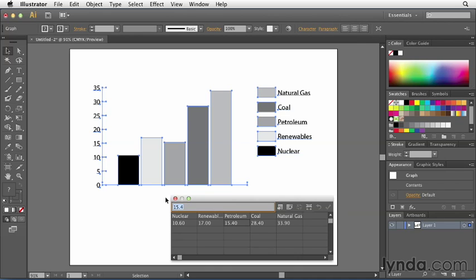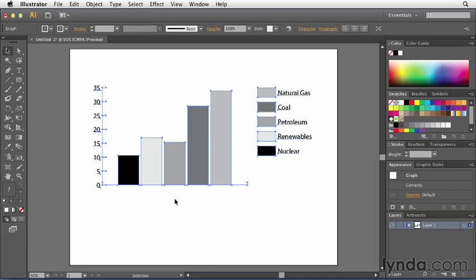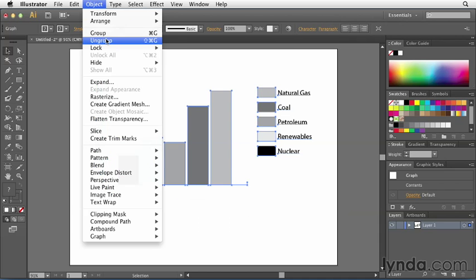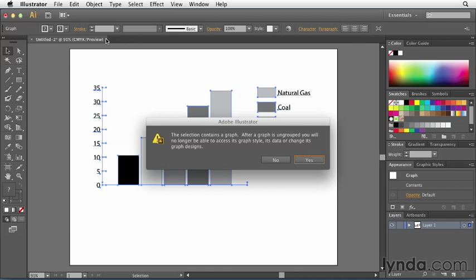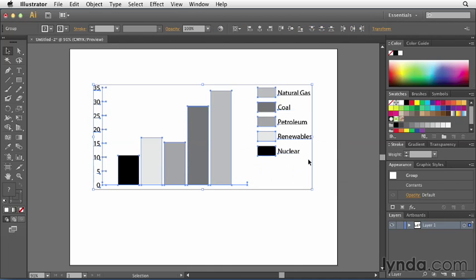I'll go ahead and close this window, and just to show you what would happen if I were to ungroup this, I can go to the Object menu now and choose Ungroup, and Illustrator will give me a warning. It will tell me, right now I have a graph selected, but if I were to ungroup this, I will no longer be able to modify the data inside this graph. In fact, it'll just be a series of objects and will no longer be this special type of object, which is a graph. So I'm going to click on the Yes button over here, and now you can see that it's been reduced to a regular group. It's no longer a graph object.